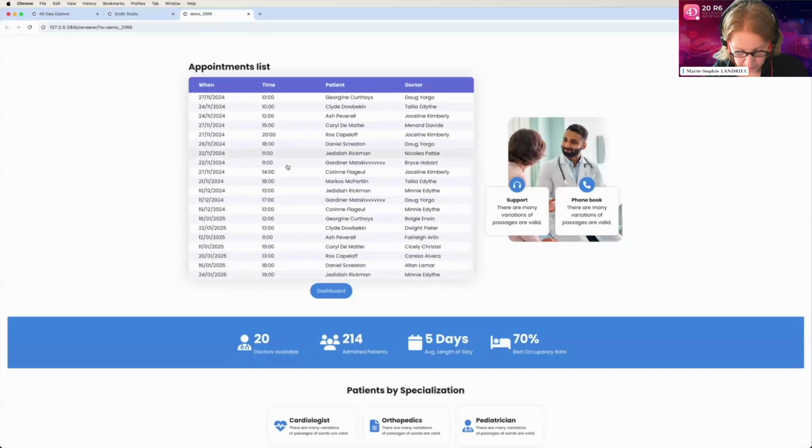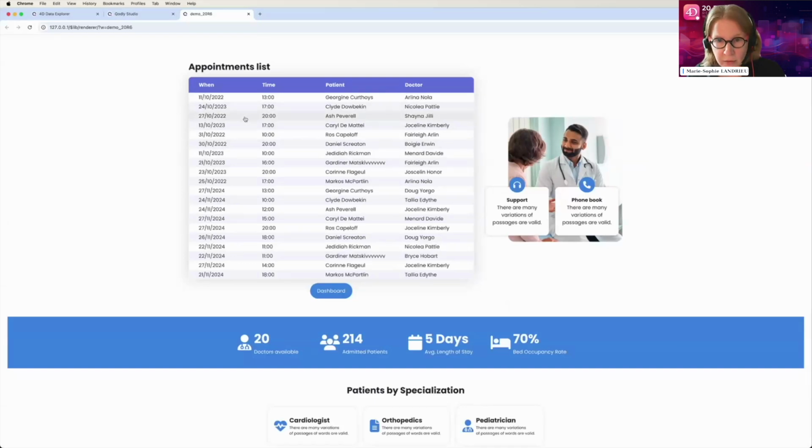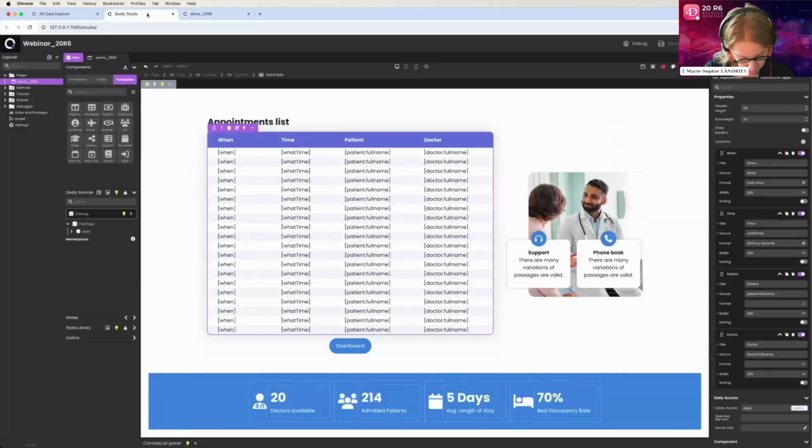So it's well done. We can see all the appointments are displayed in a smart list, and this in only a few seconds. But they are not sorted by date. So let's see how easy it is to fix that.